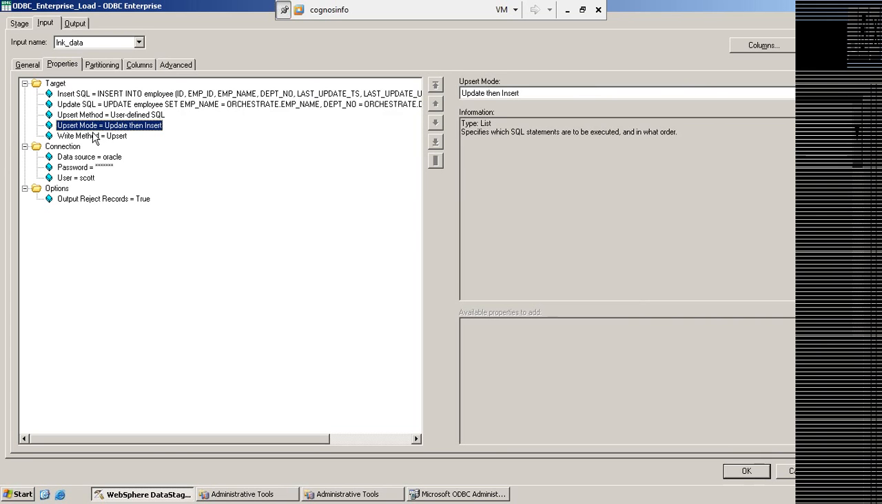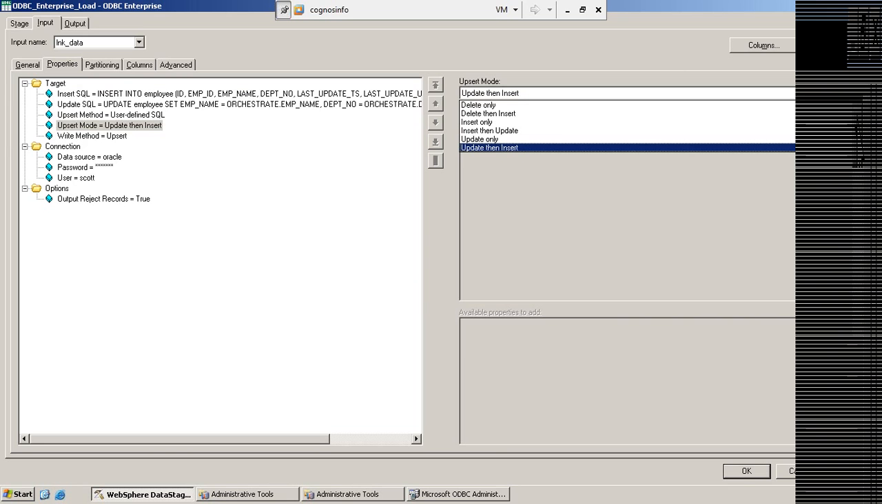Are you having any doubts in this? Generally people get much confused in this particular stage. The reason is they start reading from the first property to the end property, but identify the core property. The core property is write method. Based on this setting only, the other settings get changed. Now when you select this write method as upsert, upsert mode comes into picture, and inside this upsert mode you can select whatever sequence of query execution you want.